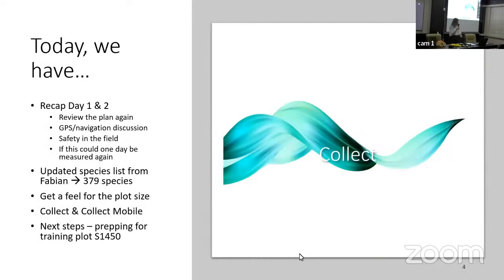We have a very packed day today. We will be recapping day 1 and day 2 in a little bit more detail and highlighting some important points. So we're going to just give a quick flash of the plan one more time so everybody knows when things are supposed to be happening. We'll talk a little bit about the GPS and the navigation, because we worked on that yesterday, but when we brought it back, we didn't really discuss, okay, why do we have a GPS? Why do we have a Trimble 2? What about other things? Some people know Avenza, some people know Locus. What are the benefits and what do we really need for this campaign?